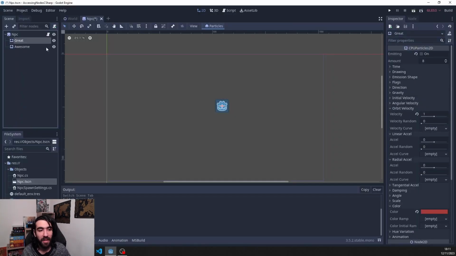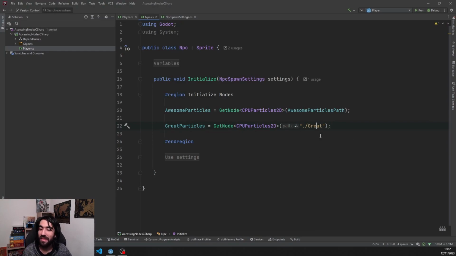When you rename the node, unfortunately, it doesn't carry over to the script. So now that we renamed great to very great, the reference doesn't carry over. If we would try to load this, it would load null, and accessing this variable would result in an error. There is a better method of referencing nodes here, and that's called NodePath.